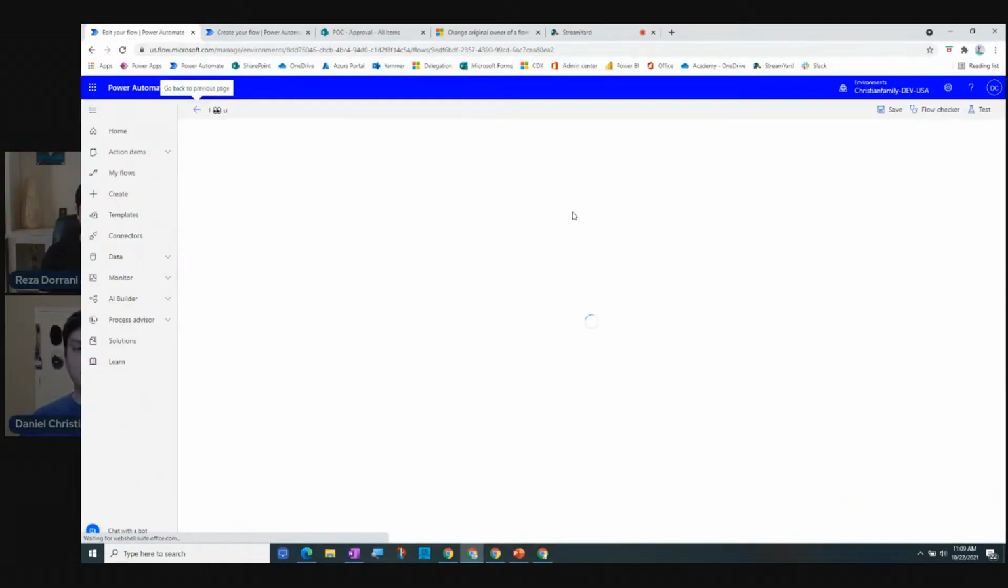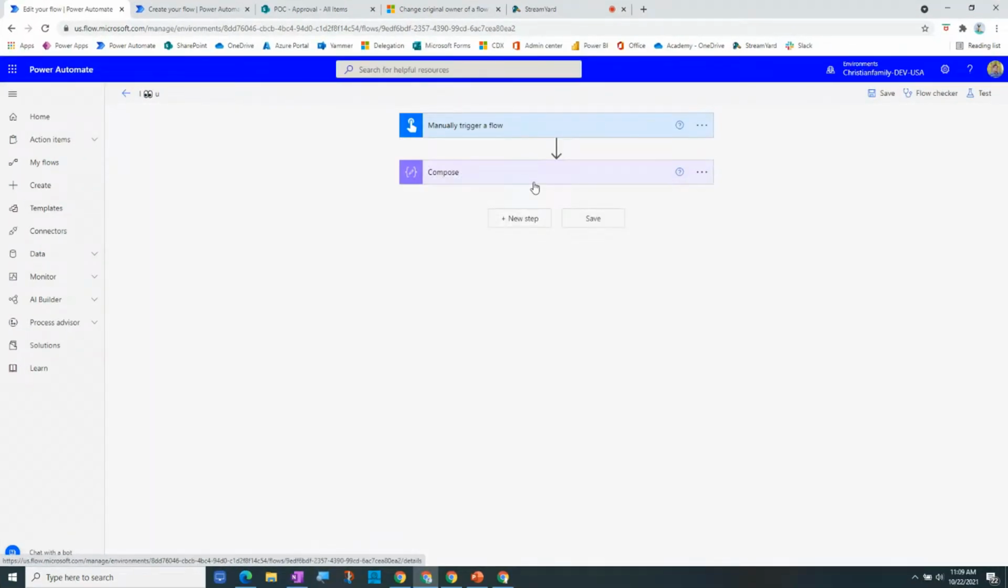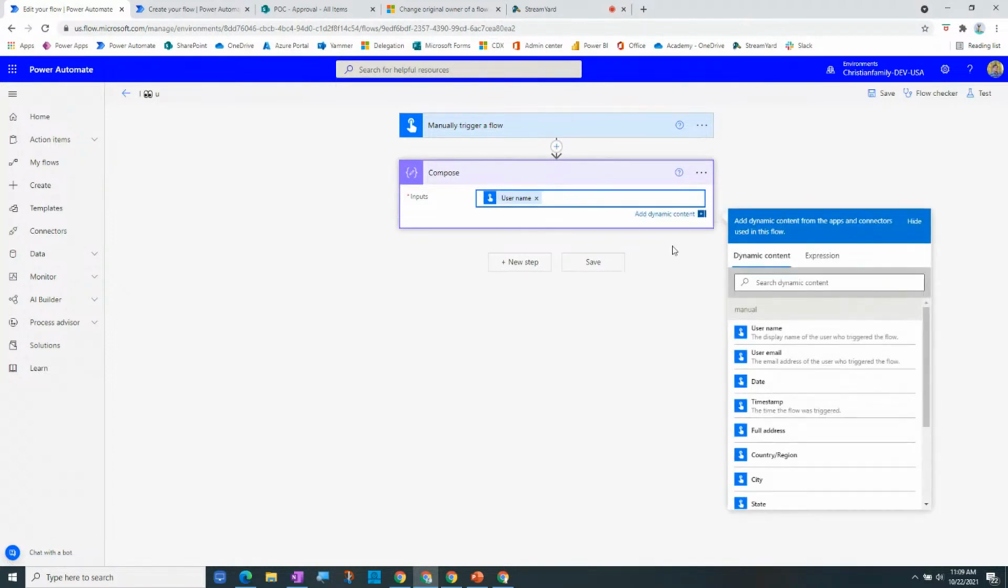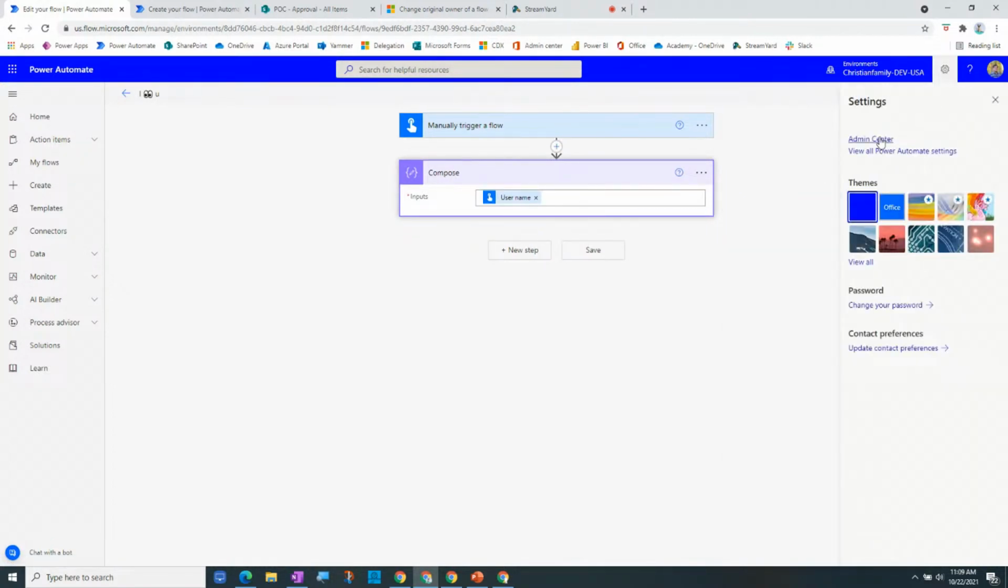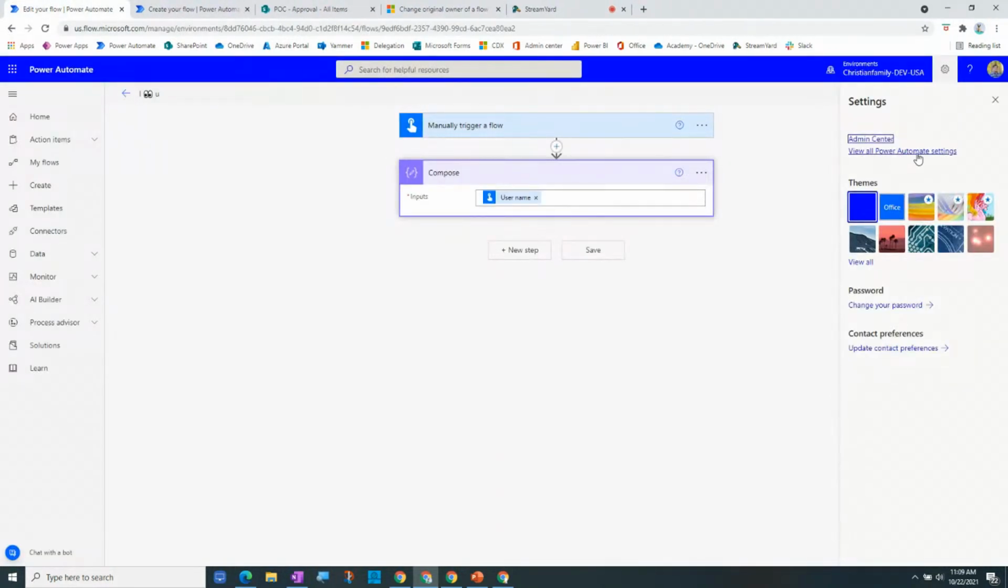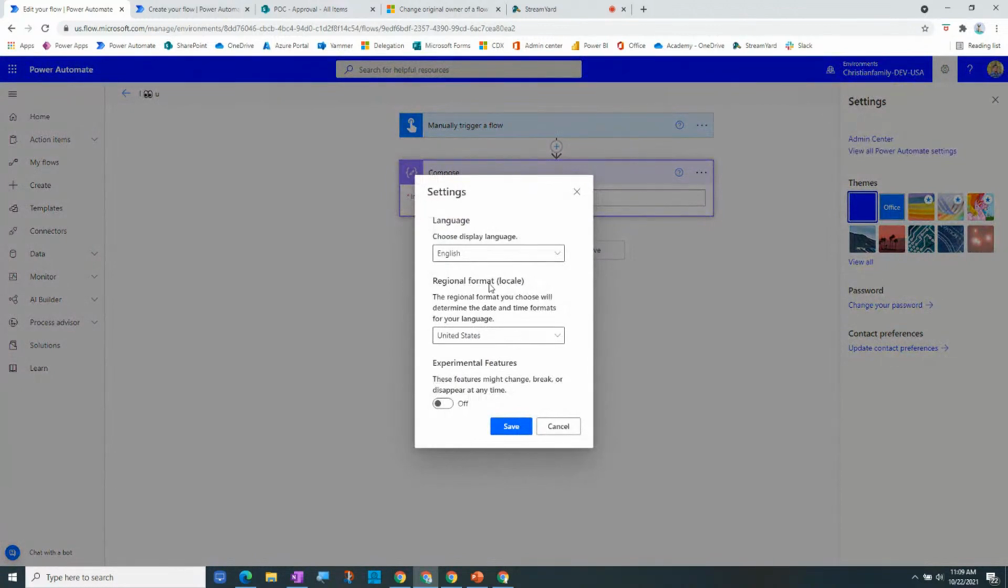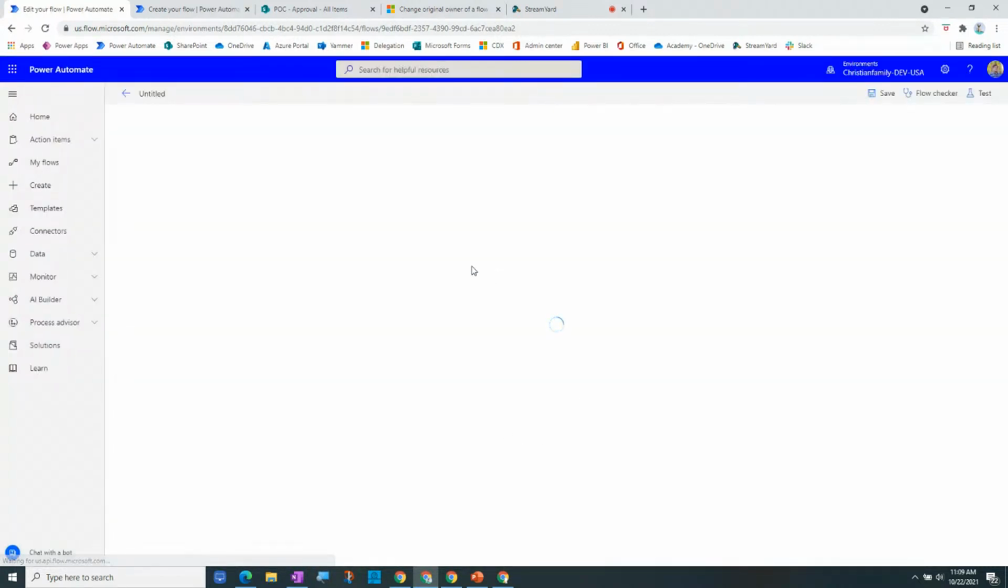Exactly. So I had it turned on. I'm going to actually turn it off. And right now, if I click on it, this is what it looks like. This is something we're used to. But if I go and turn it on, I'm getting too excited over here. If I go and turn on view all Power Automate settings, you have to pick your language and your regional format, and then you turn it on. And the moment you do that, and it's saved, it does kick you out.